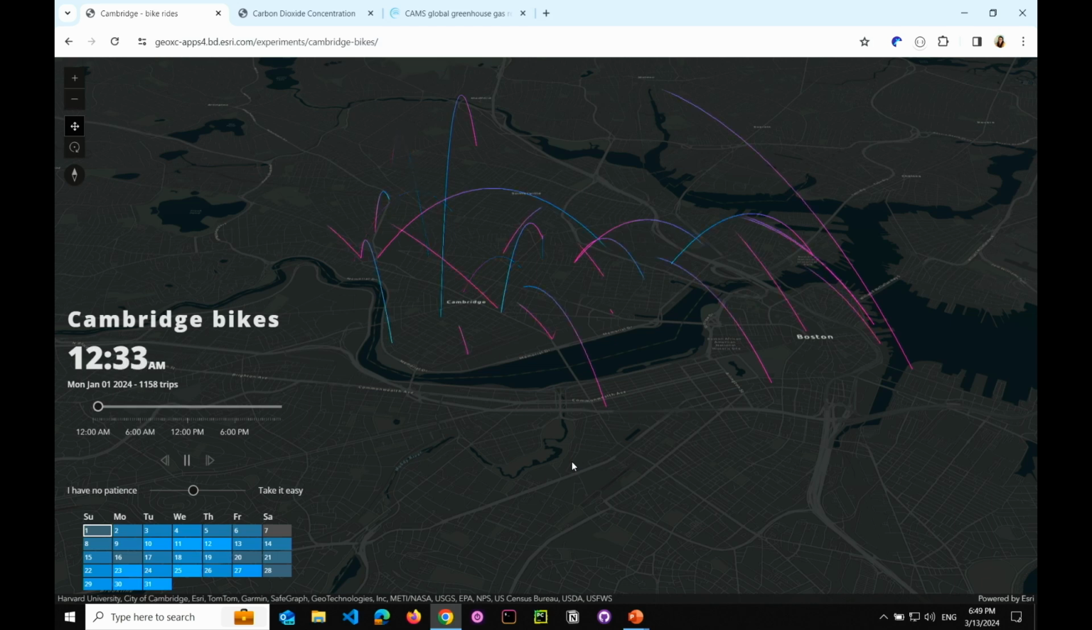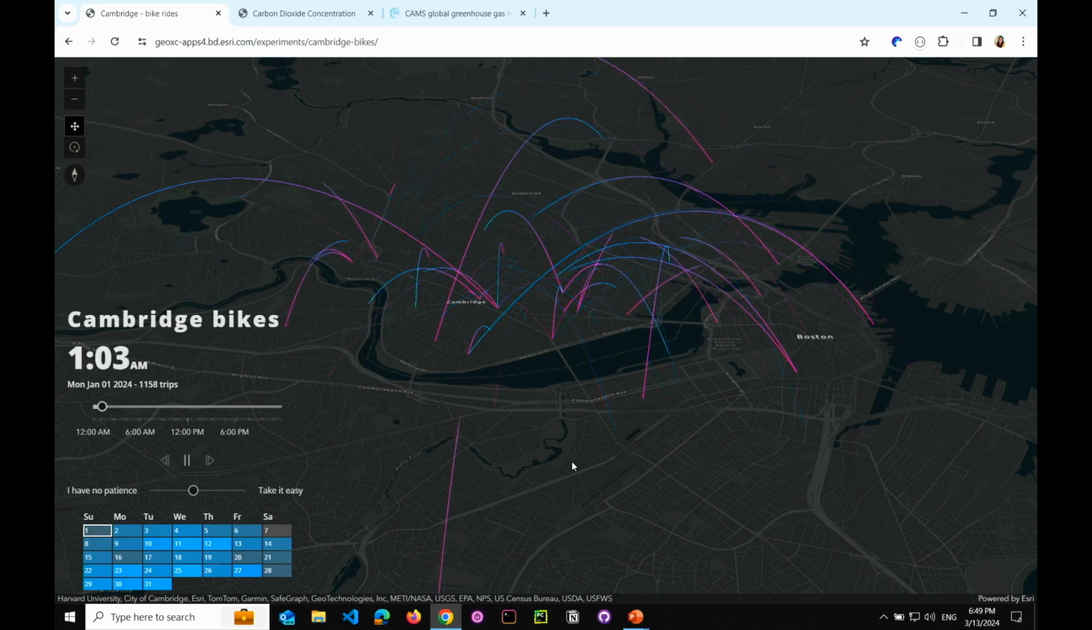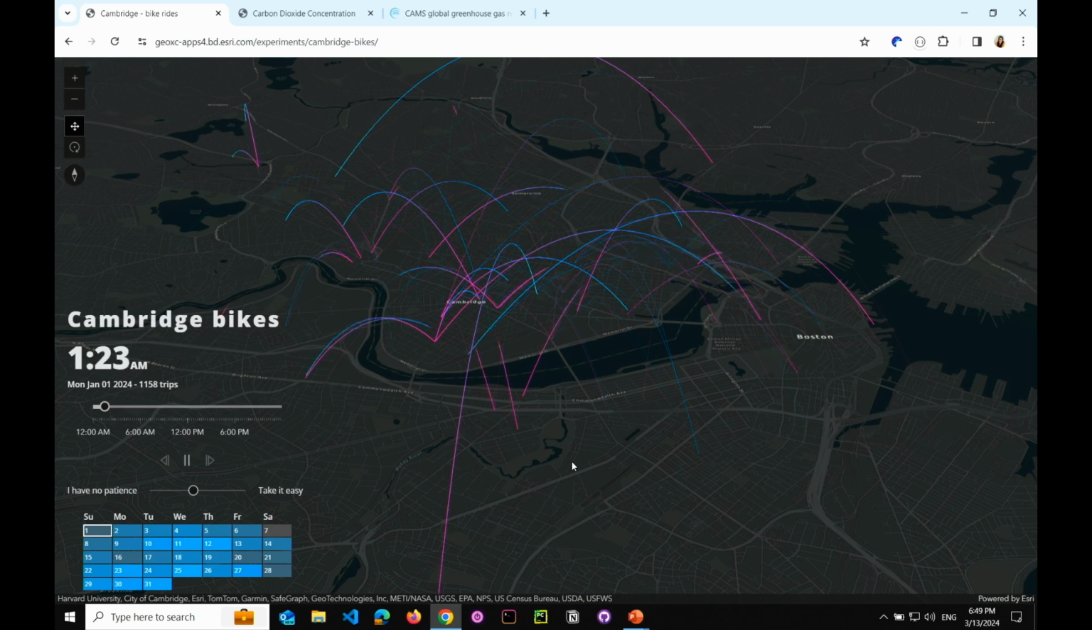We're looking here at the 1st of January, 2024. So you can see all the people that probably went partying or something, and at 1 a.m., there's quite a lot of activity. In the other days, you don't see this. They're going from one place to the other.